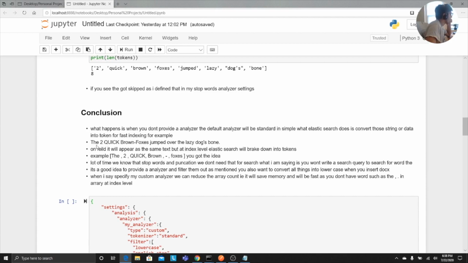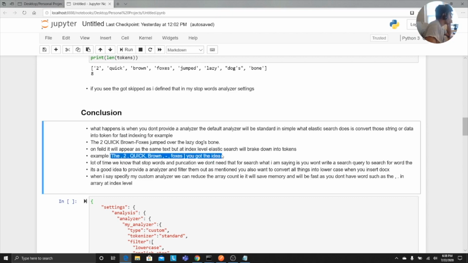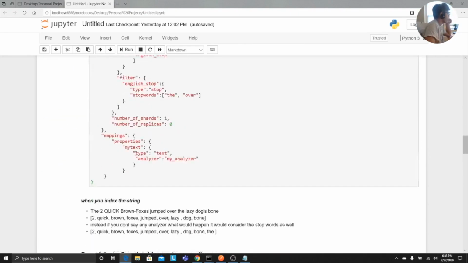For example, the sentence "two quick brown fox jumped over the lazy bone on the field" would be interpreted as this. But if you provide a custom analyzer and you want to skip the word "the", or stop words, you can provide that at index time. That's what it does, right? So I explained all of that.